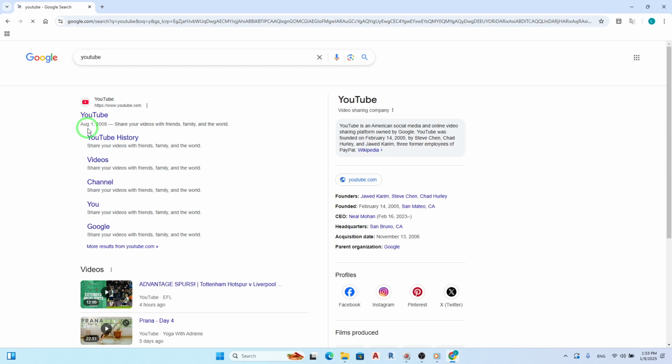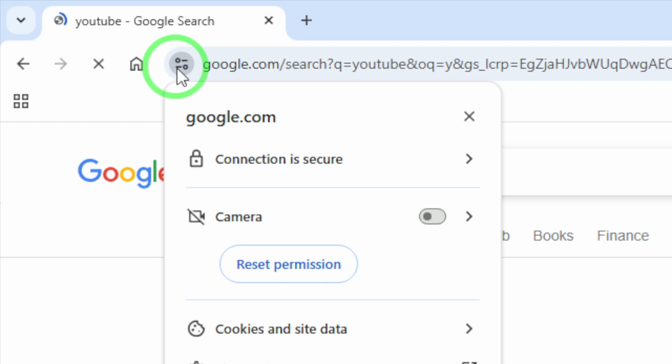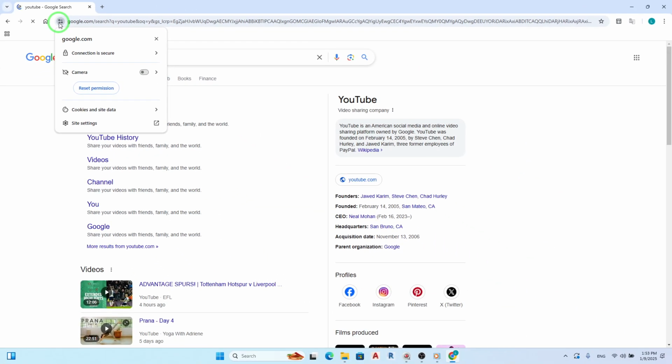Next, look at the address bar at the top of your browser. You'll see a small icon next to the web address. This is where you can manage site-specific settings. Click on this icon to view site information. A drop-down will appear, providing you with details about the site's connection and permissions.